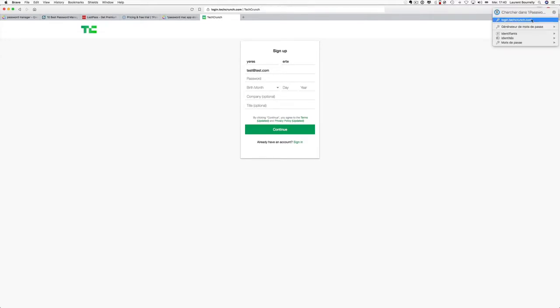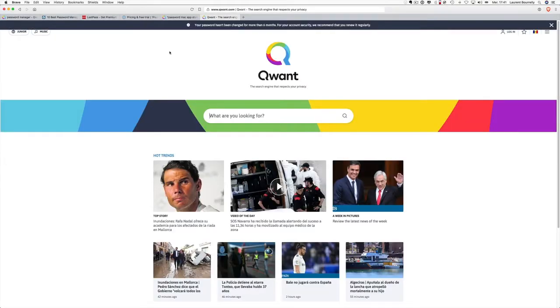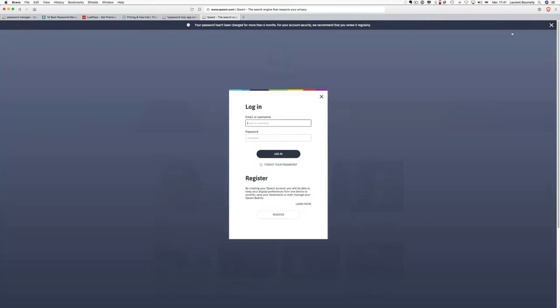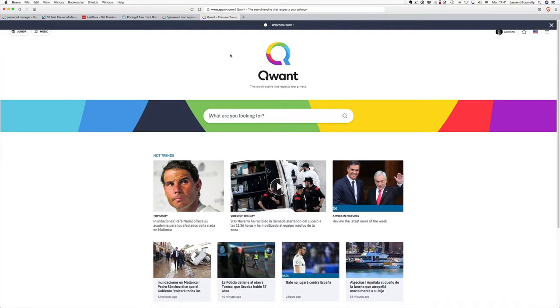Usually it fills in the form automatically, but it didn't now. And then that's it. I continue, and my account is created. Now, if I log into a website that is already registered, see, upquant.com, boom, here you go, and I'm logged in. That's it, and it's everywhere, on my phone, on my tablet, on all my computers, all synchronized, easy.